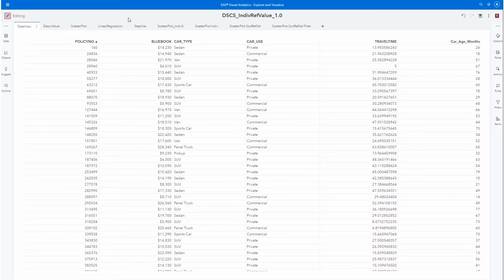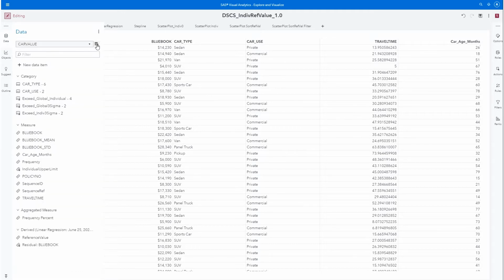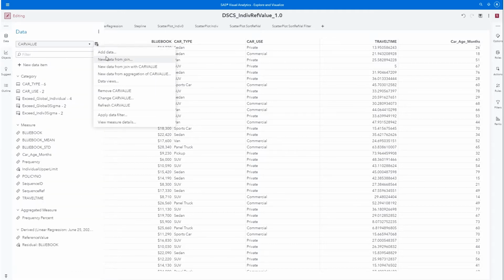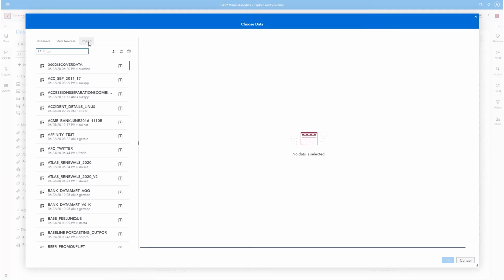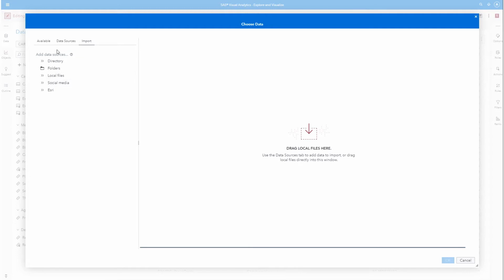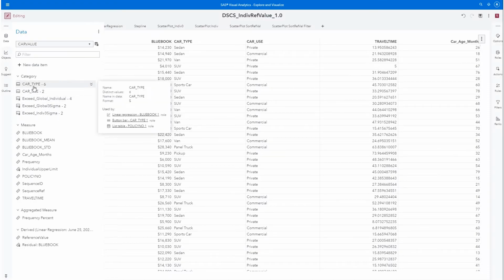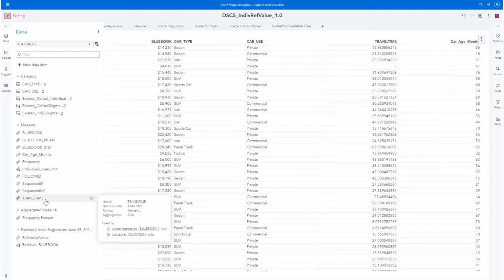We now move into SAS Visual Analytics. In SAS Visual Analytics, I have the chance to analyze data that I can load either from the cloud that I have available here, or I can also load local data that I have on my laptop. In this case, I have already loaded the data from my SAS database, and I now have variables available like car type, car use, the blue book value, the policy number, and a couple of others.